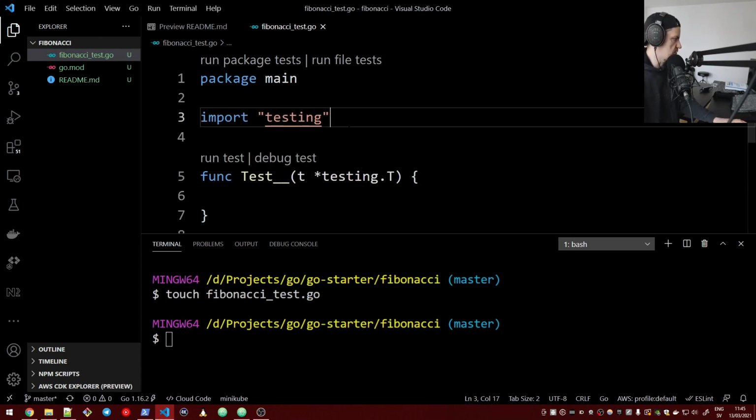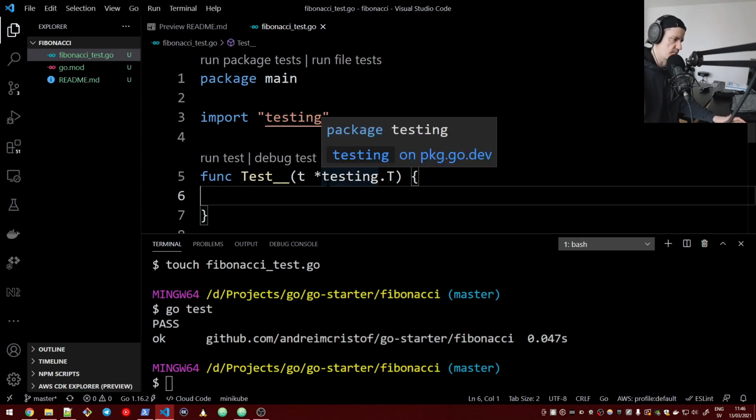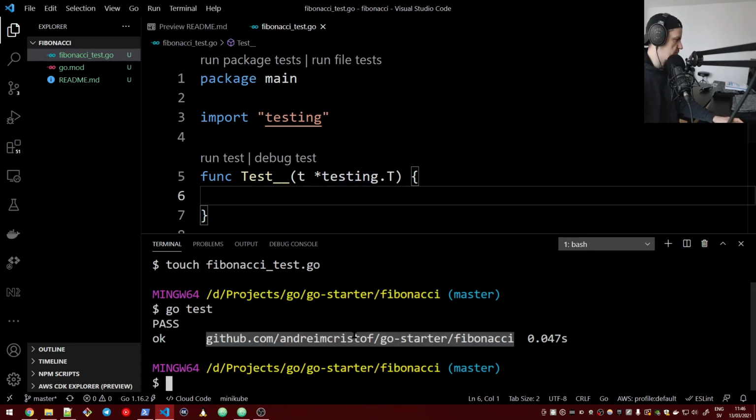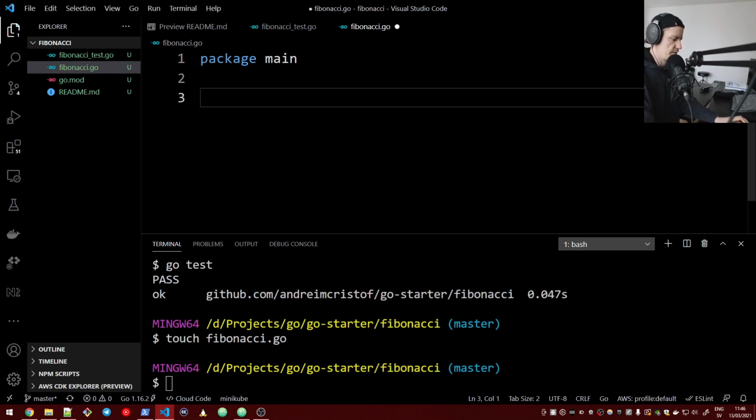Now we have the testing package imported, so now we can say go test, and we see that there is a test passing. Our module is passing the test, but there is nothing inside the test, so let's also write something here. So let's do the implementation for the Fibonacci series. Touch fibonacci.go, package main, and then we have a few implementations.